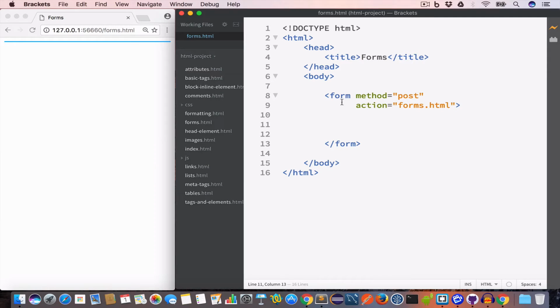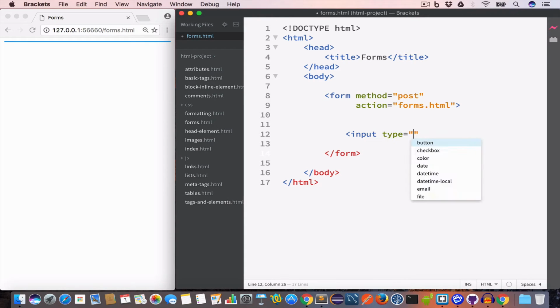Now inside the form, we use different types of form controls to take data from the user and send it to the server. So we use single line input field, multi-line input field, radio buttons, checkbox, select options, file upload, reset button, submit button. Now let us go ahead and create a single line input field. So for that, we create an input tag and we set the type attribute value to text.